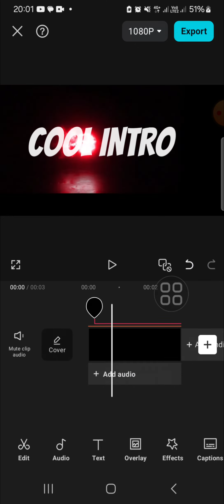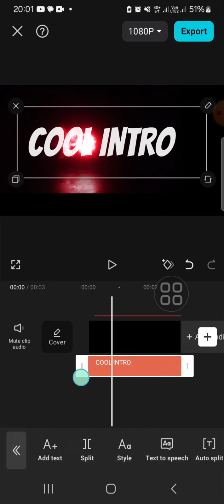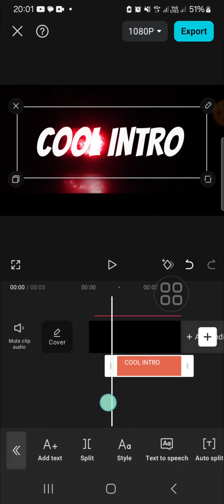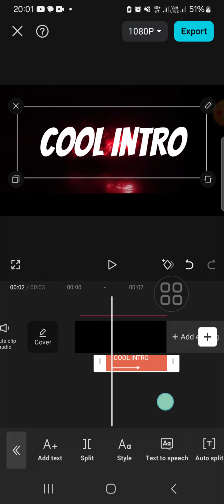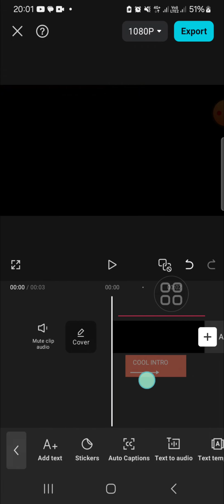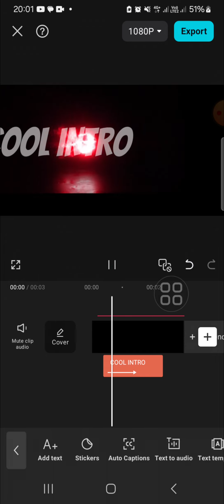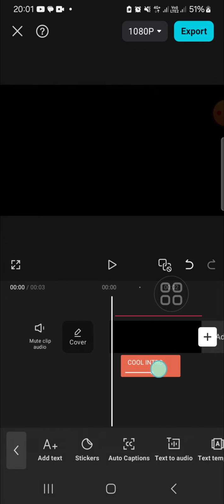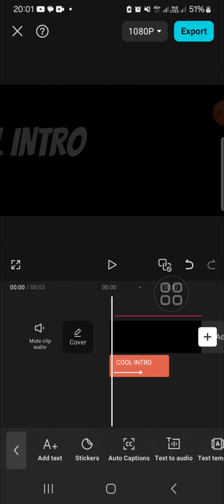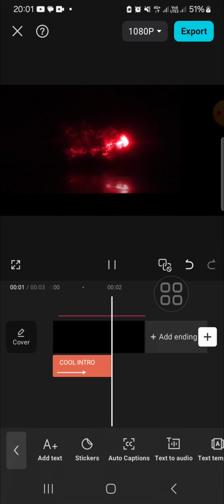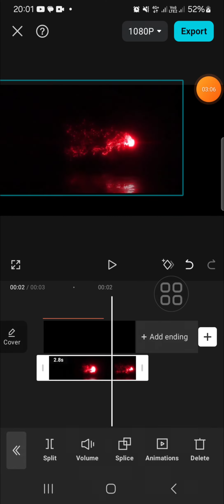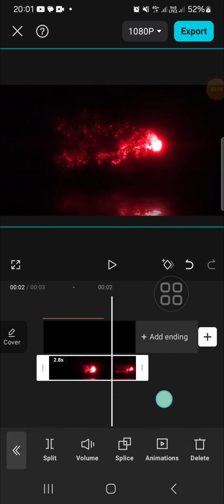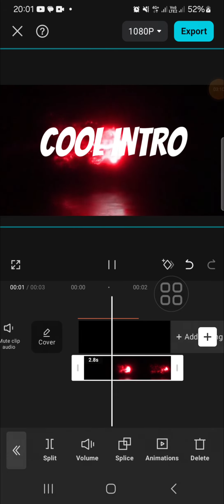Wait guys, I'm going to adjust the text. I'm going to make it bigger, guys. Okay, just make it bigger to create a cool effect.